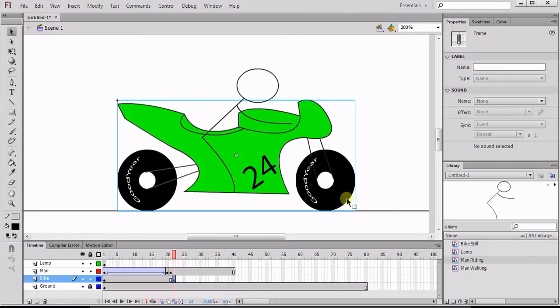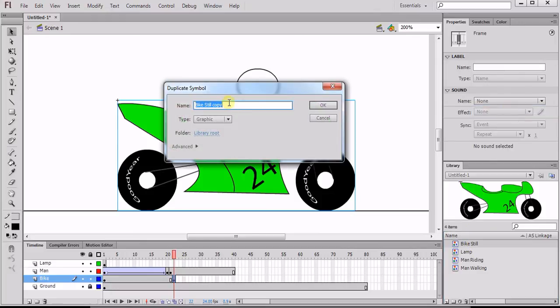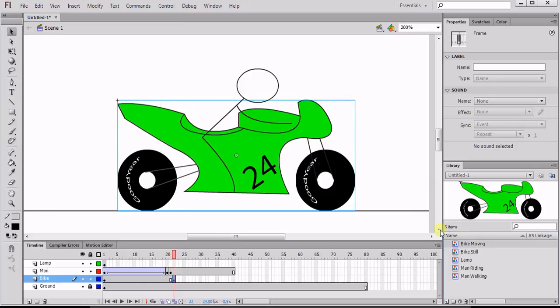So what I'm going to do is go over to bike still, right click, and go up to duplicate, and I'm just going to name this bike moving, and it's going to be a graphic. So let's go ahead and click OK. So now there's our bike moving symbol.